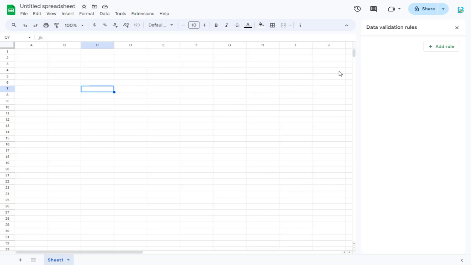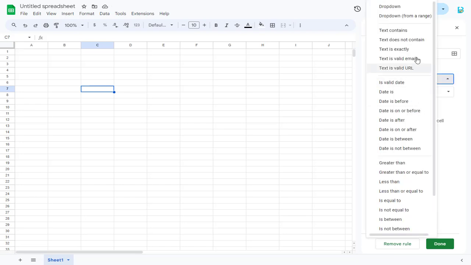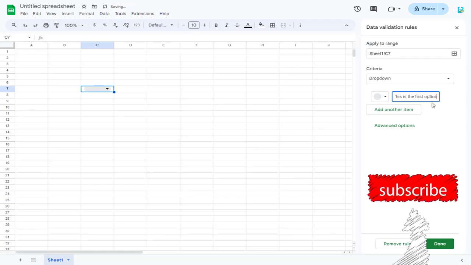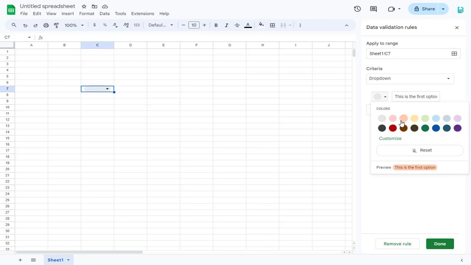We need to click this Add Rule button. And again, we need to select Drop Down under Criteria in this list of options. Next, we can type in the content or question as options in the Value field. We can select the color for the options with this color button beside the Value field.